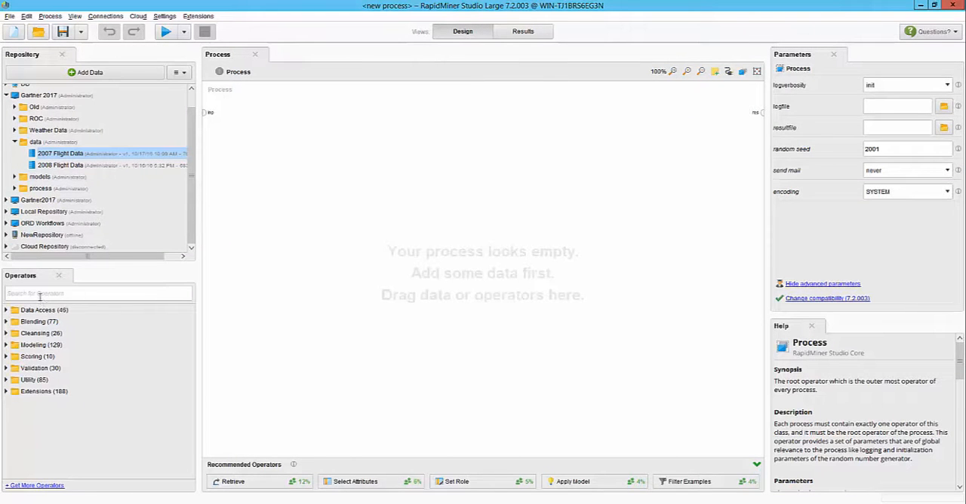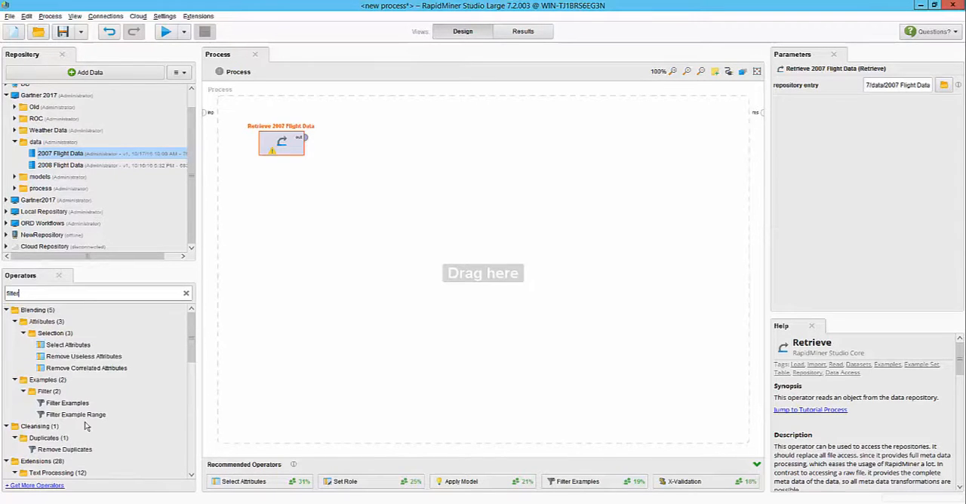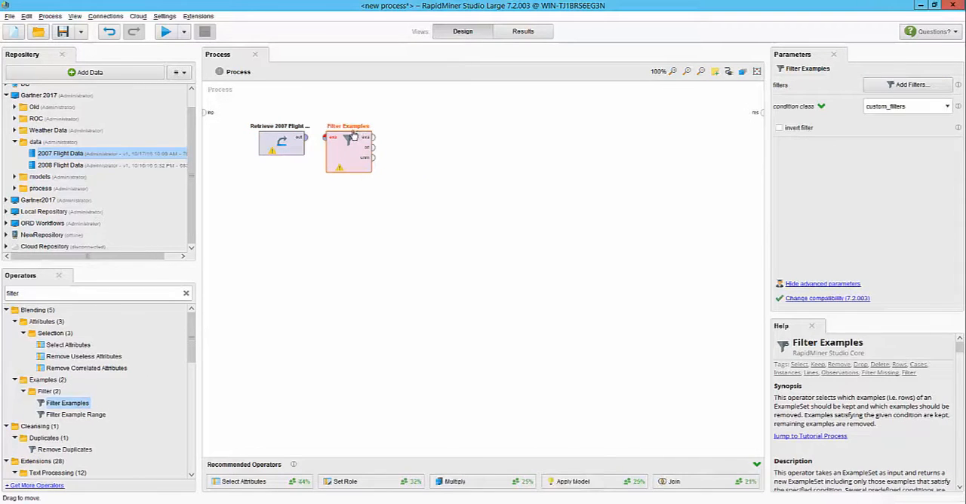What we're going to use now is RapidMiner operators. These operators are small units of functionality that you can add to build a workflow. So my first step is bring in the 2007 data set itself, and then we can look for operators to start filtering out the data set. So if I want to filter examples, filter rows, I can bring in that operator, and then I can start specifying my condition here on the right.